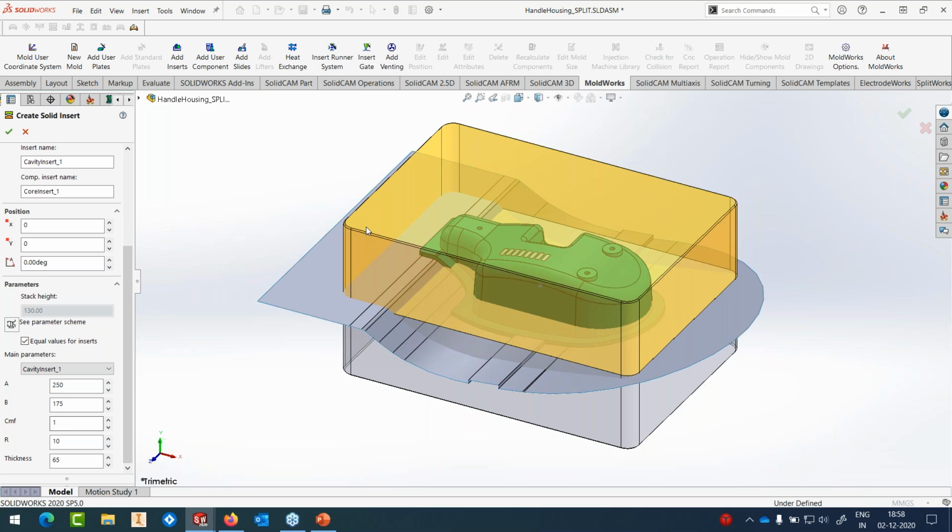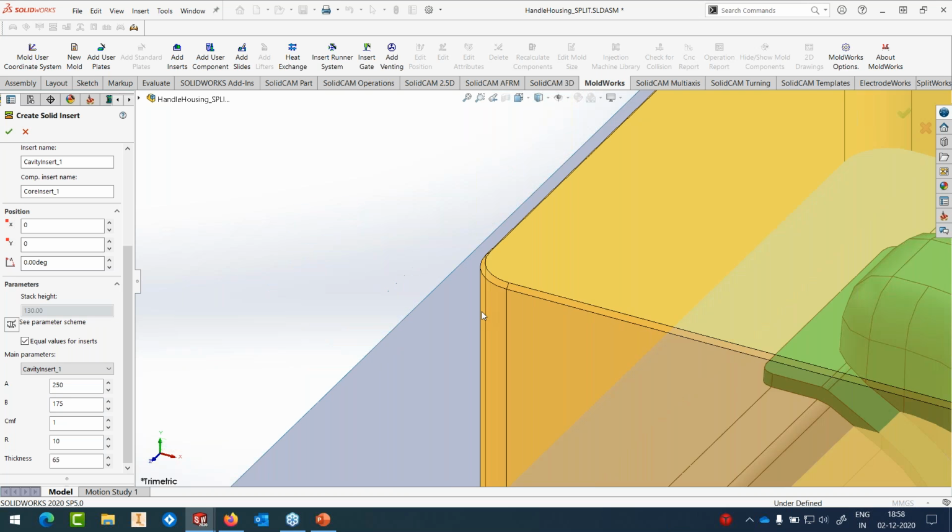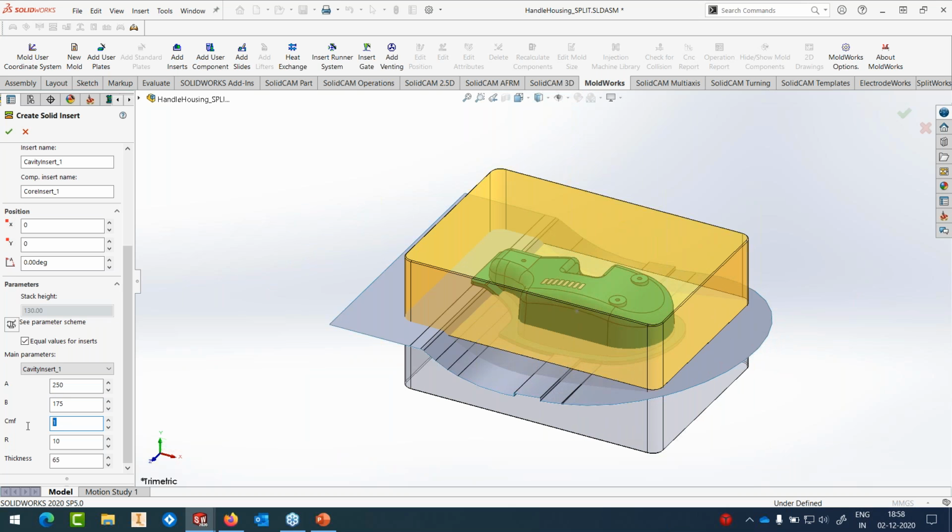Chamfer. The chamfer here is 1 millimeter. I would like to change that. I would like to go with 2 millimeter. And the corner radius is currently set to 10. I would like to make it 20. Why? Because when I create a pocket inside my mold, in the mold plate or in the cavity plate or core plate, I can easily mill it with a pretty large tool. It'll make my milling life much easier.